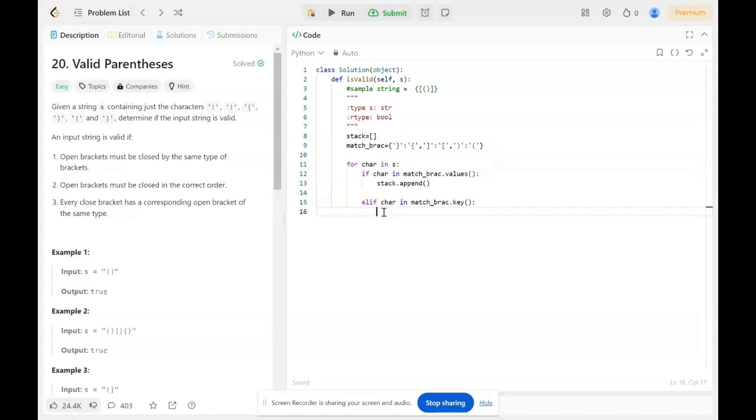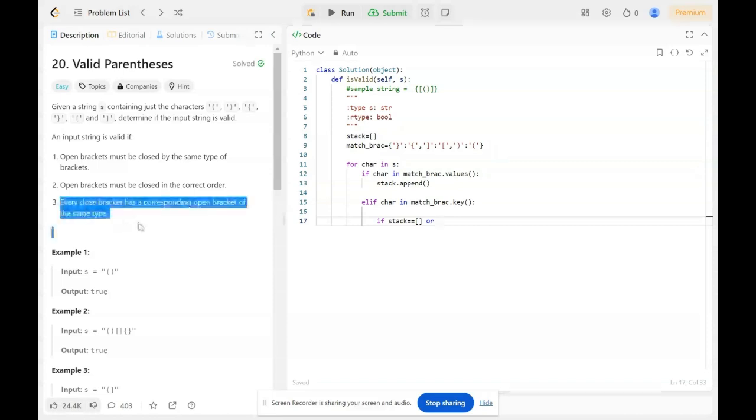Yeah, so here, suppose it is matching with our keys. Okay, so what we are going to do is check whether the stack is empty or not, because in that way we can check whether it has a closing bracket directly or it has nothing. So what would be the need to add a closing bracket? Eventually it will be violating this particular rule.